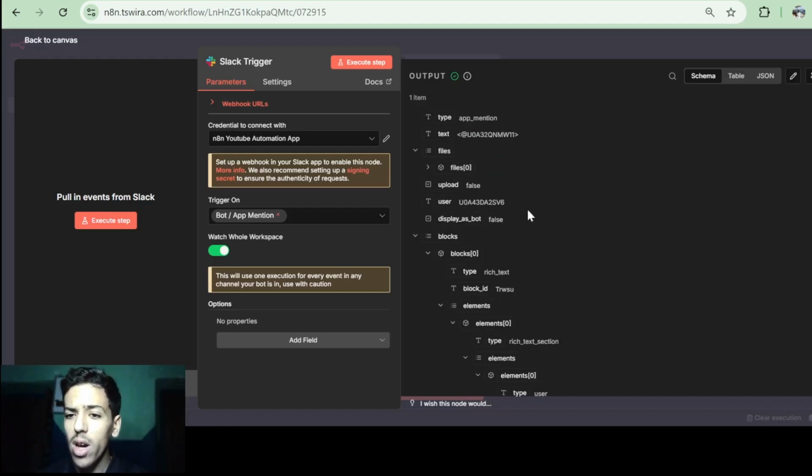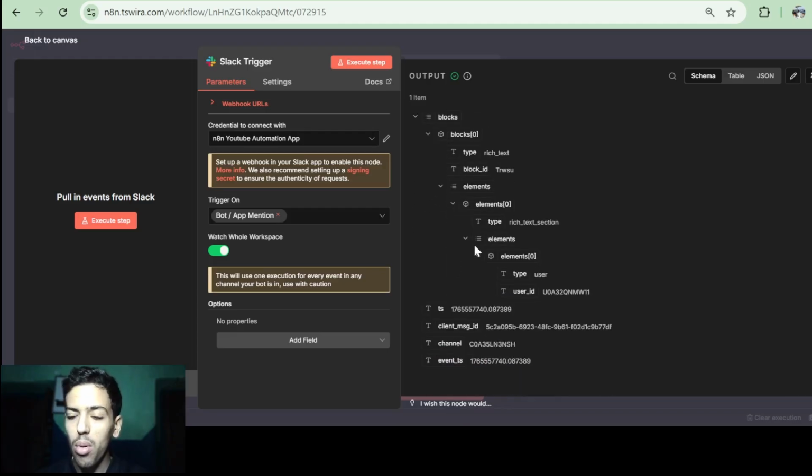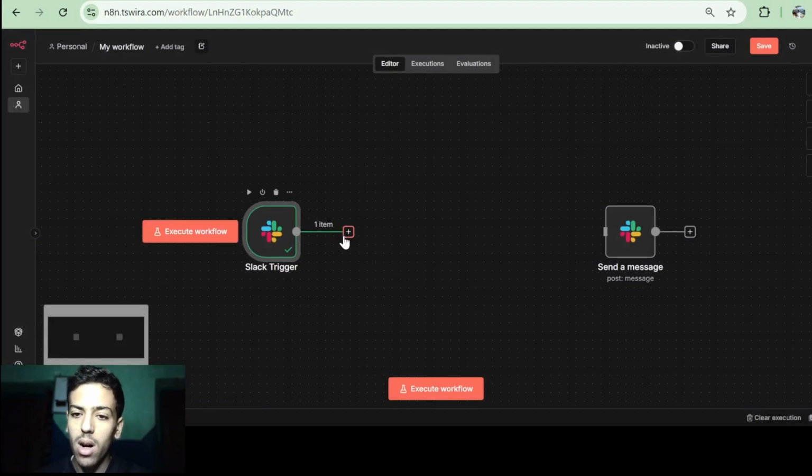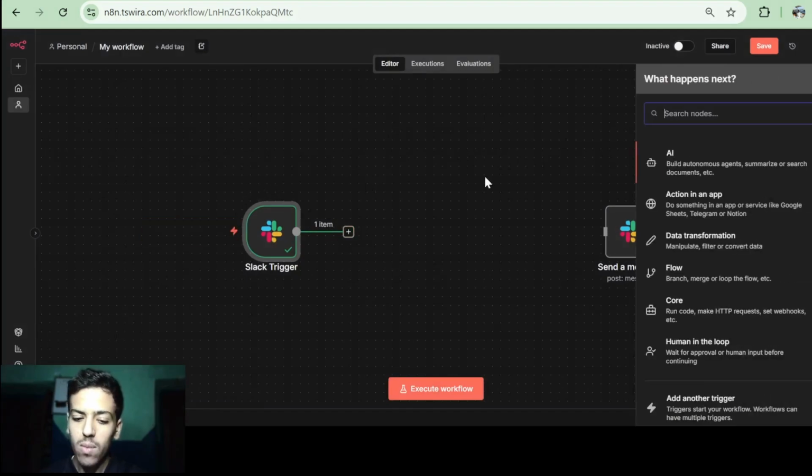So we need a way to handle these files for us, and then another operation that will handle the text. So let's go ahead to this file first. The first thing I want to do is check if, for example, these files exist. Because if I just go to Slack and send messages, this will not exist. Okay, so let's go back to canvas here, and we are going to add an if node.